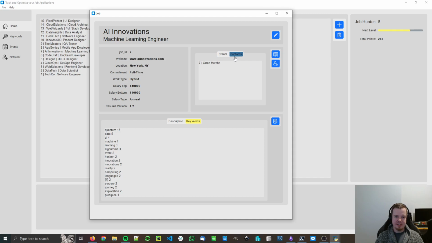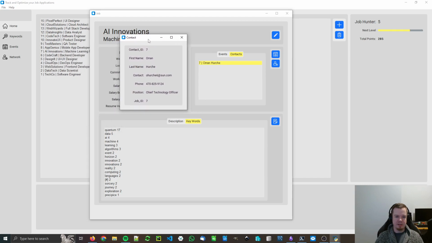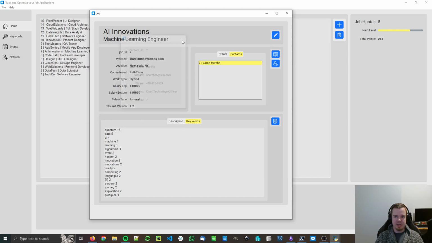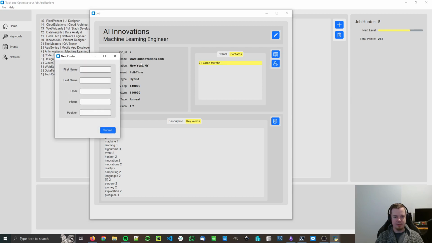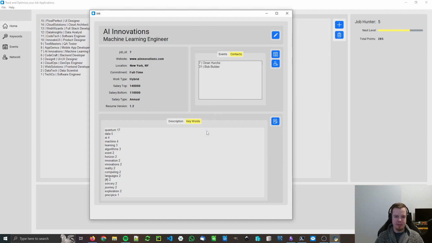On contacts, that's basically any contacts associated with this job. You can click here. You can see that this person is a contact. You can add a new contact really easily. If you just want to put Bob the Builder, and you can leave some of that blank, and you can see he's added Bob into my contact list. Same thing with events.